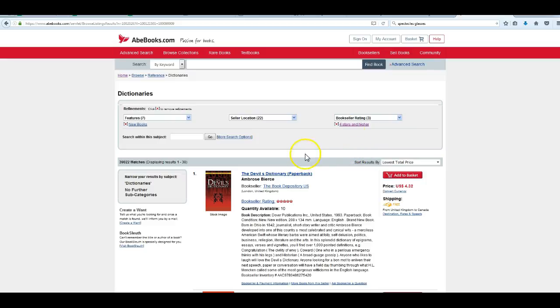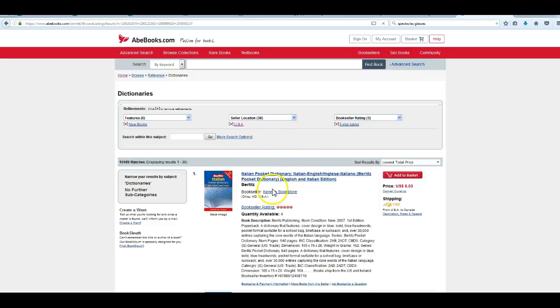Now we've narrowed it down to 39,000. Maybe let's look at 5-star books and see what we get. So now we're down to 20,000 items. So we've gone to under 20% of what we started with just by doing a couple refinements. You can also look at seller locations, only look at U.S. items because you're paying shipping a lot of times. And now we're down to 10,000 items.